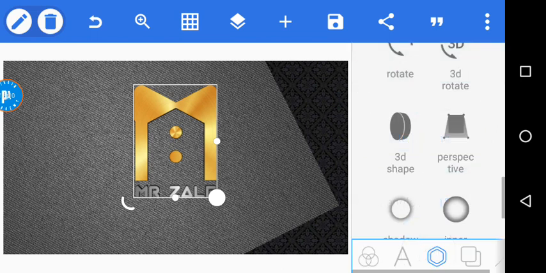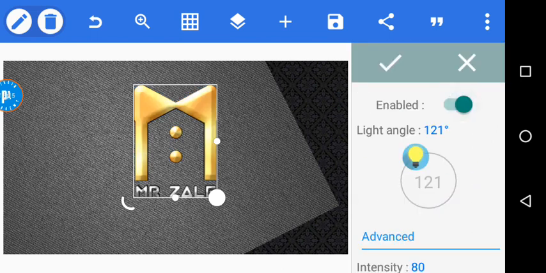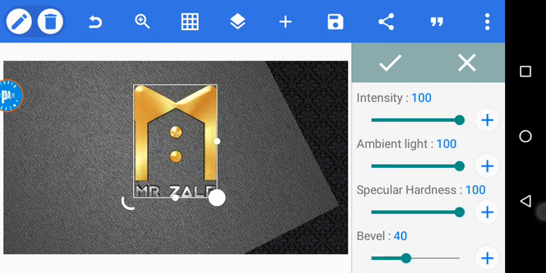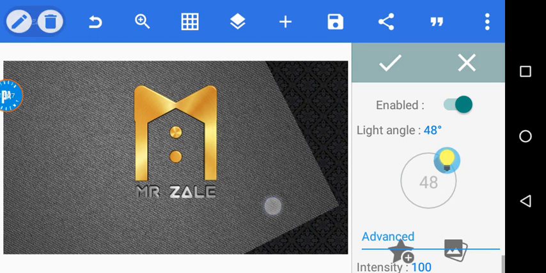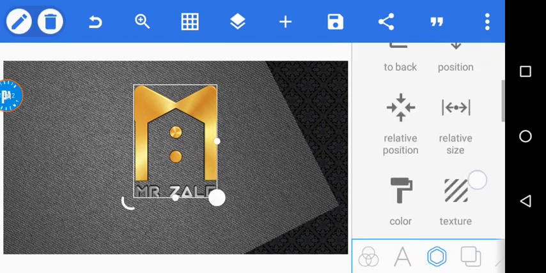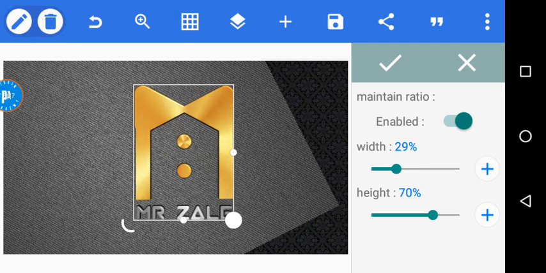Now we'll go over to our emboss tool. We'll make sure we enable them, and when we enable them, we'll make sure the intensity, the light, and the hardness are at 100. Now we need to reduce the bevel. I already explained all these things in my previous videos. So we'll position the light angle where we want it, so you see, so that it comes out well. Now what we want to do again: I'm going to increase the size, and we'll increase the weight, and it is like this.